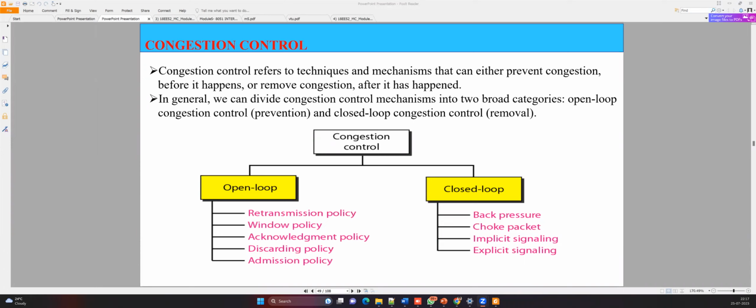So, how do we control the congestion? It's basically to prevent the congestion before it happens. After congestion, we cannot really control it anyway. So if it happens, how do we remove it, or before congestion itself, how can we control it? They have divided it into two types: open loop, which is prevention, and closed loop, which is once it happens, how we can control it.